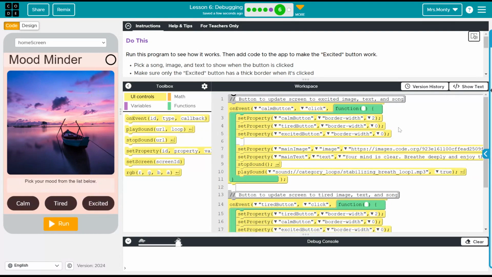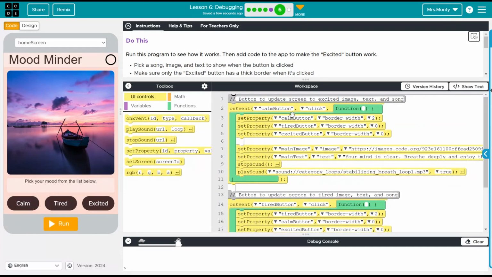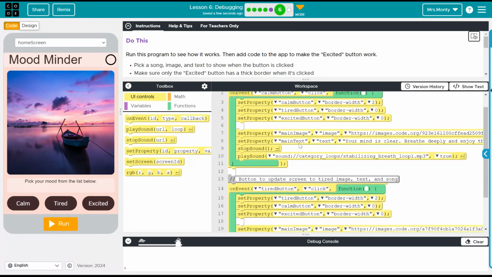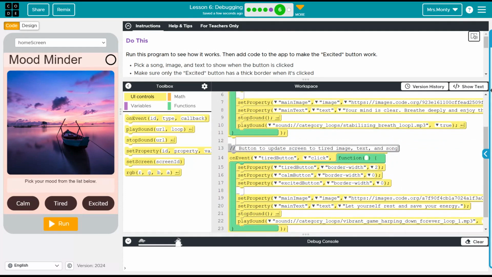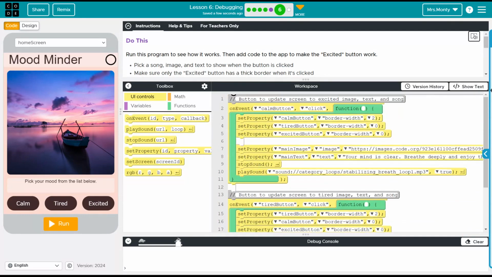A quick glance at the code that we have shows me that I have a calm button on event for clicking that calm button, I have a tired button on event for clicking that tired button, and those are the only 2 on events that I have. So clearly we don't have one for the excited button yet, so we're going to have to work on that. But let's go ahead and see what this calm button and this tired button does.